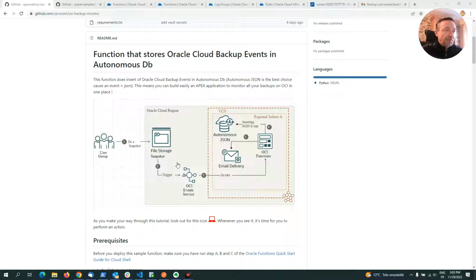On the screen, you can see I am a user of Oracle Cloud Infrastructure. I am doing a backup, so a snapshot, for example, of a file storage that is used on several VMs. Then the event is captured, and the function is called, and this function will take the event, insert it in an Autonomous JSON, and the function can then send an email.